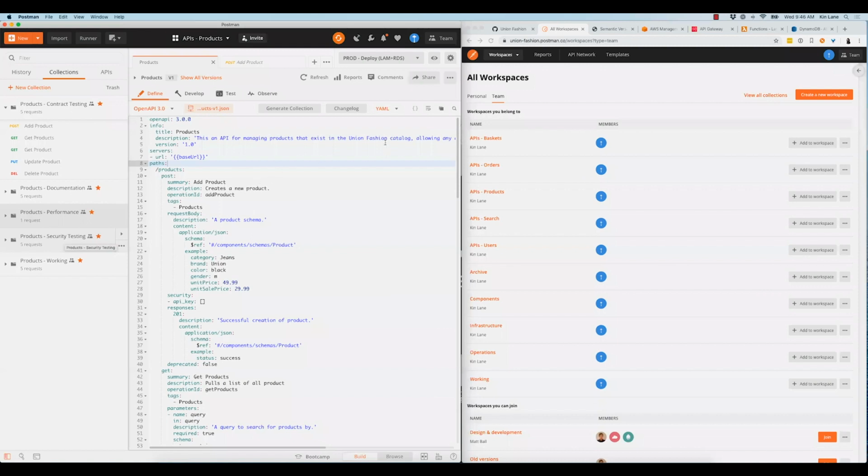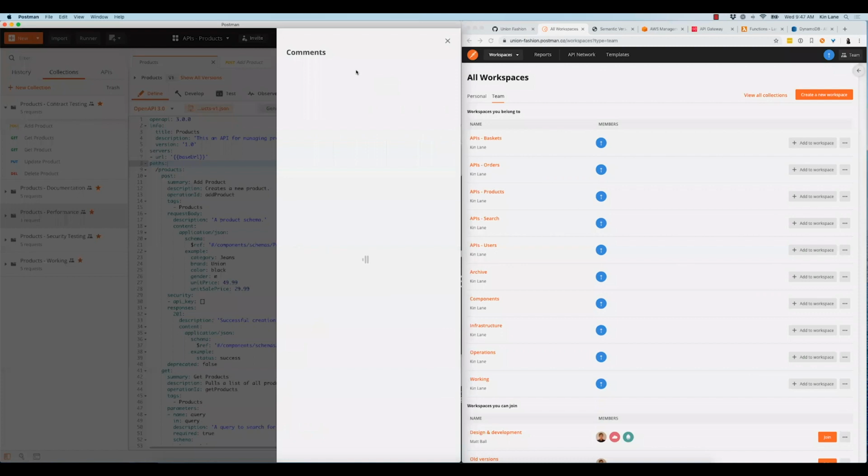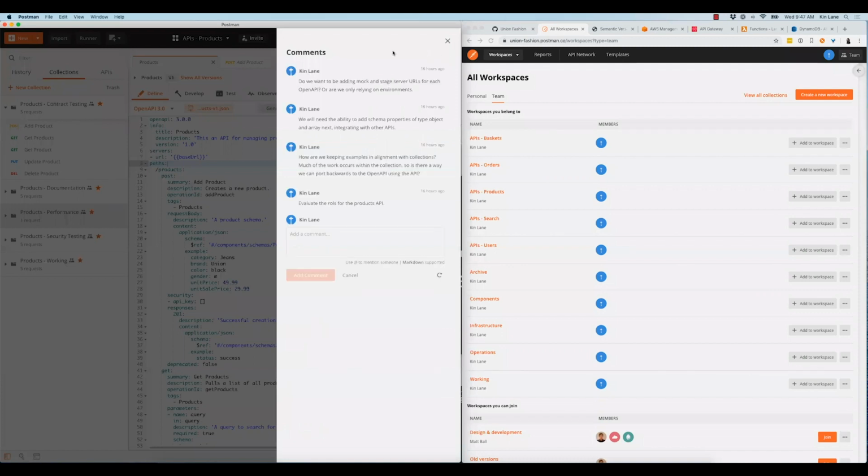So all of this, the organization of it, the usage of OpenAPI, environments, collections, and then having our docs, mocks, and tests all self-contained within a workspace, allows us to isolate the feedback loop around each of these APIs. So we're using the comments for each API to leave notes for different people on the development team, allowing them to collaborate and leave notes directly on the API definition itself.